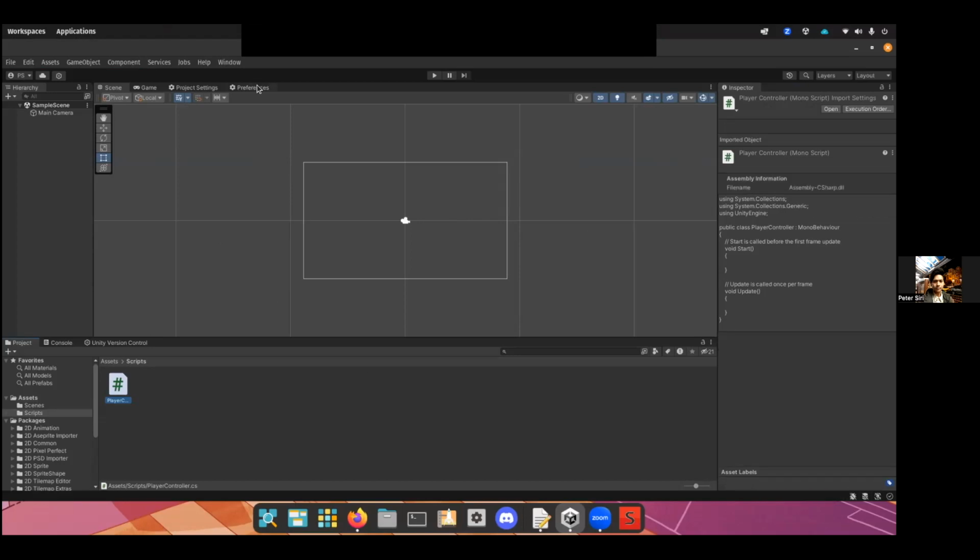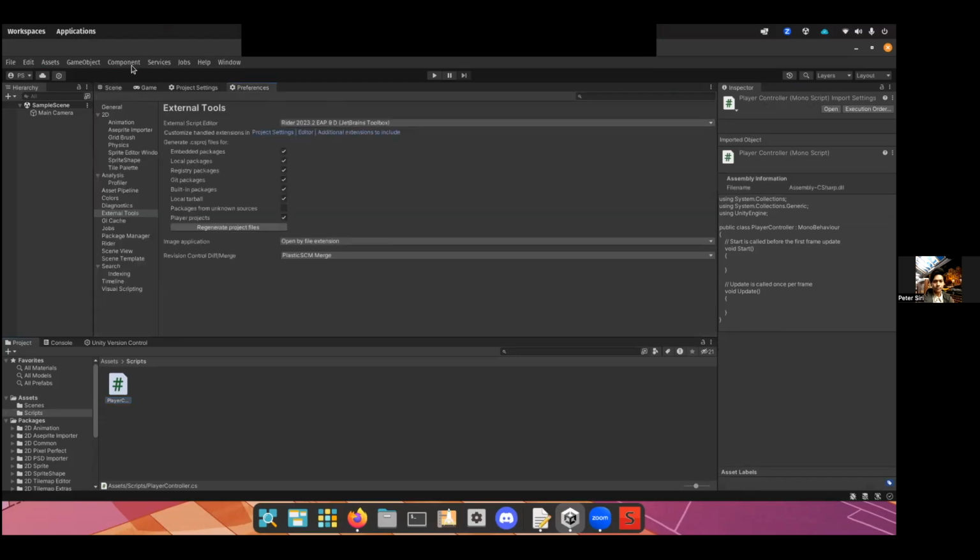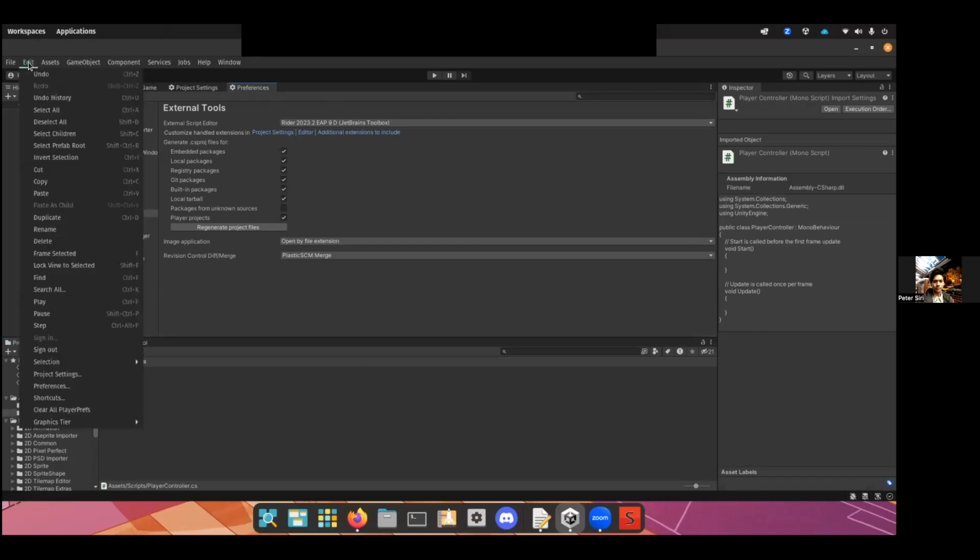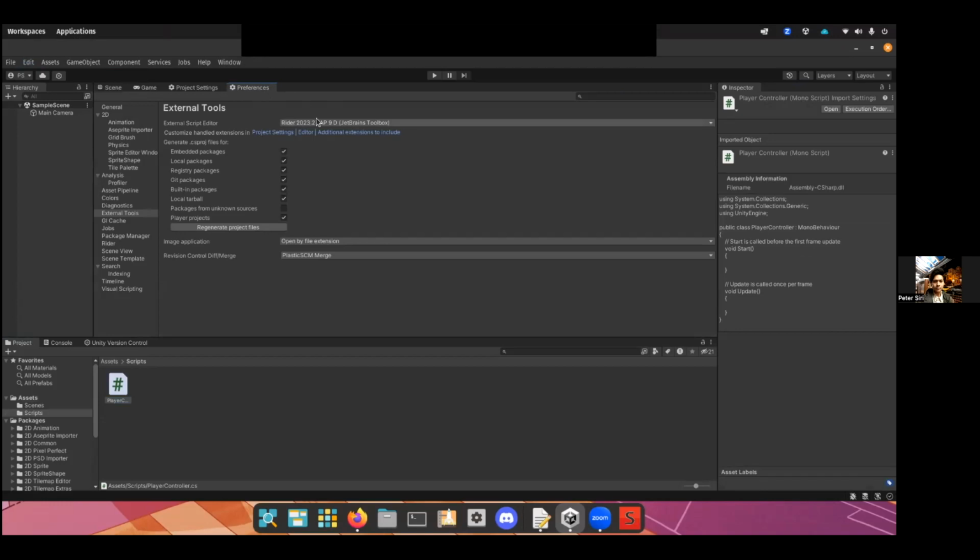I'm going to go to Preferences. The way to get there is that you go to the Edit tab and scroll down to the Preferences window. Once the Preferences window is open, you get to choose whatever IDE you're going to write your C# code in. In this case, I'm choosing Rider, but if you're using Windows, the most popular option would usually be Microsoft Visual Studio Community. You would want to make sure that you already have that installed.